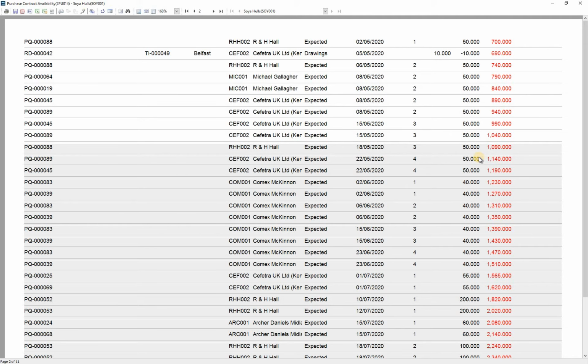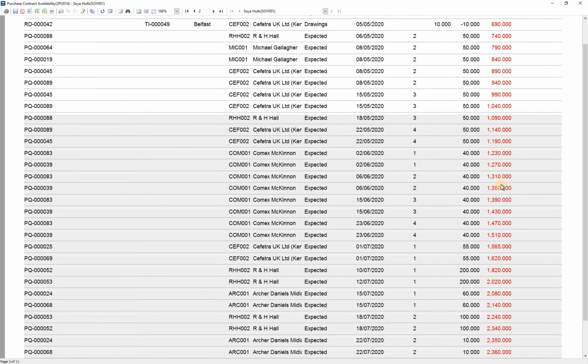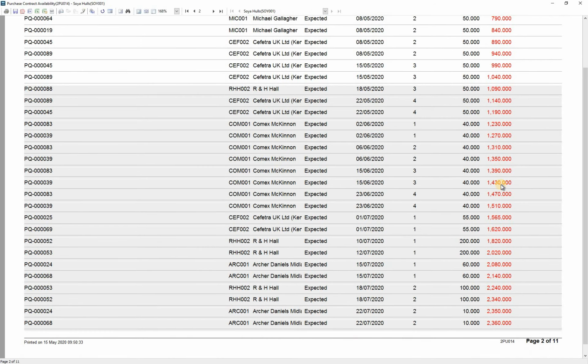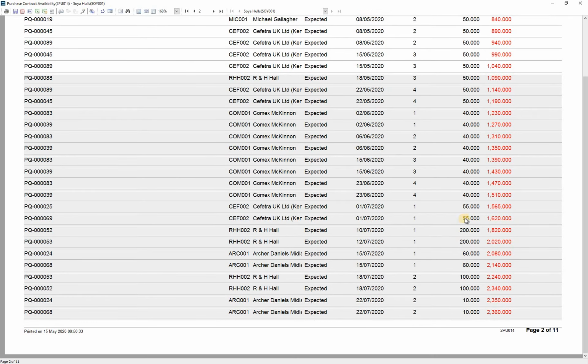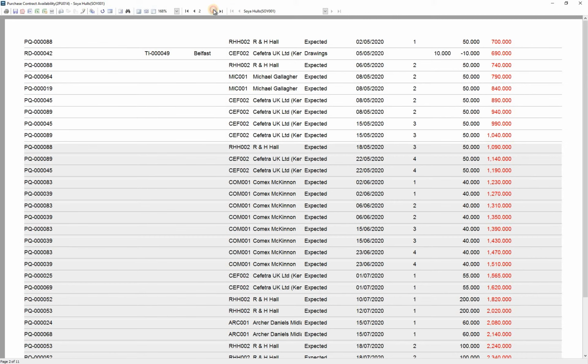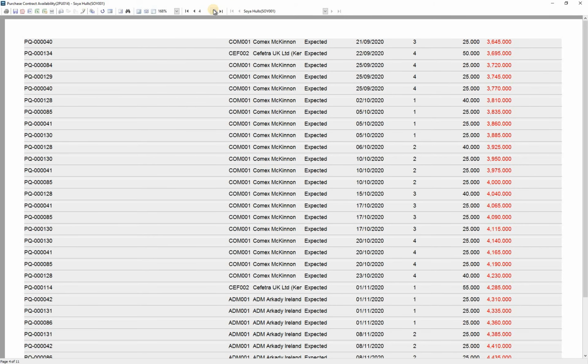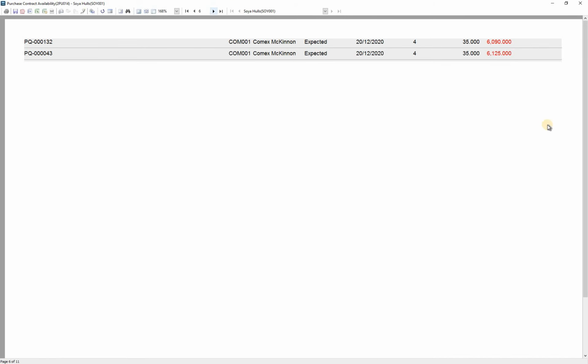And the transactions in grey are in the future. Okay, so this is what we're expecting to happen next. White is what we expected to happen up to now, and grey is what we expect to happen after now. Okay, so if I step through this, get to the end of this section, we see that we're still expecting 6,125 tonnes to come in.